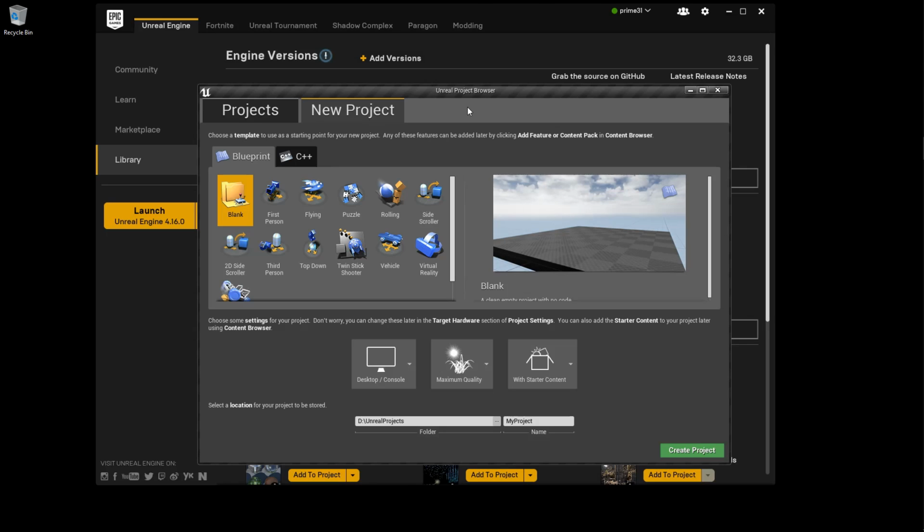So, big diversion here from Unity. The new project window gives you quite a few different options to play with. I mean, you have lots of different templates. Unity has checkboxes for services to include, and Unreal has a pile of different, actually useful templates. It's a huge difference right there.